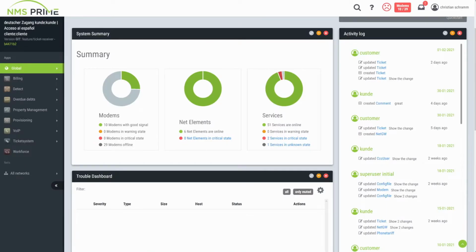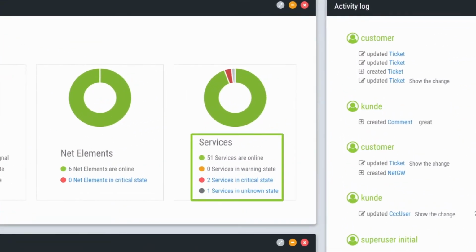Let's go into detail and start with the system summary. You can find it in the global and the Detect dashboard. It will give you a brief overview over the state of your system and correlates with the banner inside of the navbar. The system summary has three sections for modems, net elements like controllable amplifiers, and services like DHCP and TFTP. It shows you the online and offline elements and if there are elements in warning or critical state.